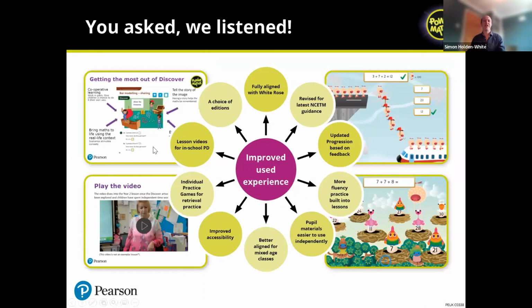So why make changes to Power Maths? From talking to customers, I know so many of you really love Power Maths. That doesn't mean that you don't suggest potential improvements, and we've very much been taking those on. I'm going to be slightly indisciplined and dive in at the 8 o'clock position here about individual practice games, just because this is a new thing.